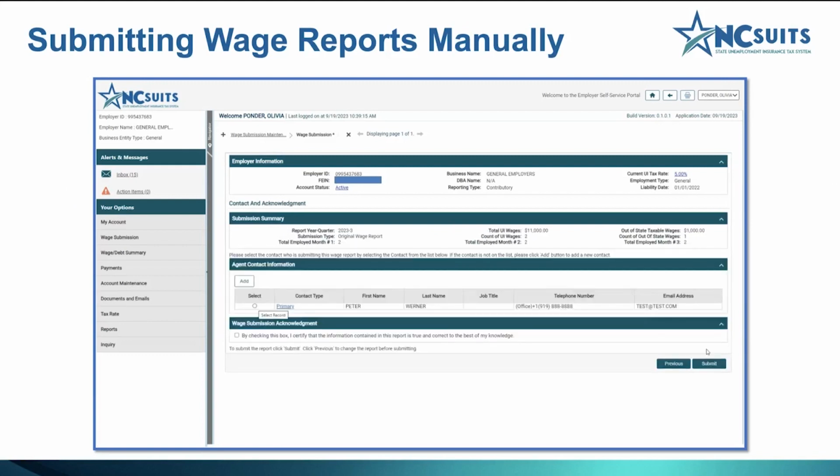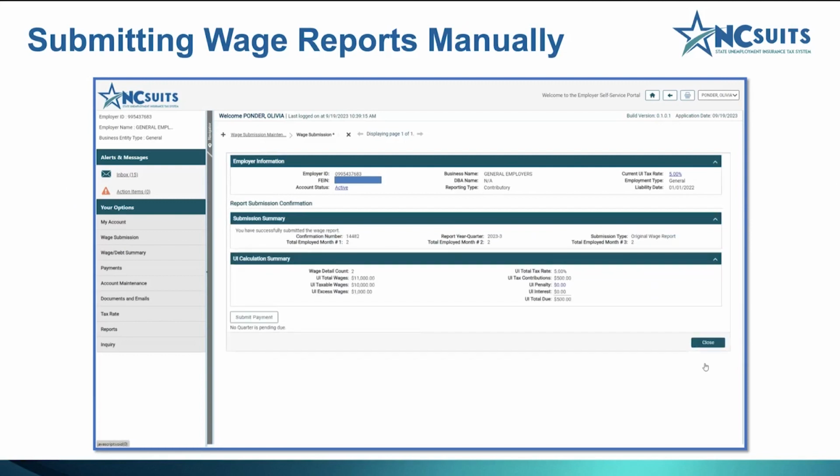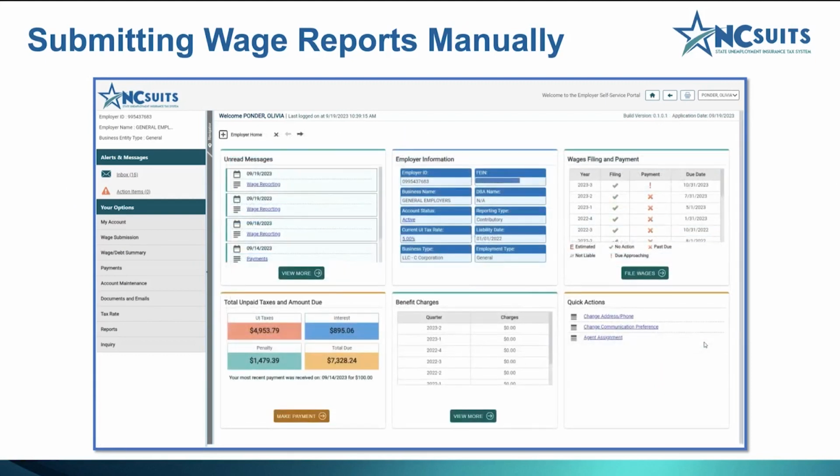Select the applicable Contact Radio button on the Contact and Acknowledgement screen. Select the Wage Submission Acknowledgement checkbox, then click the Submit button. Review the report submission confirmation screen, then click Close. Again, if you have any questions about this process, please enter them into the Q&A panel or refer to the training guides posted on our website.